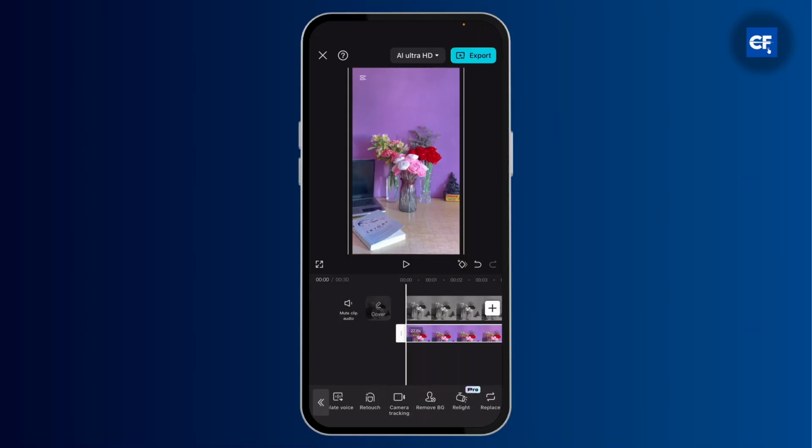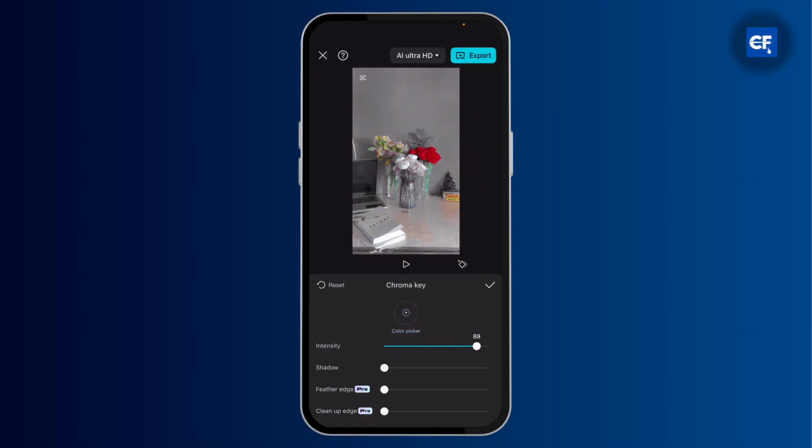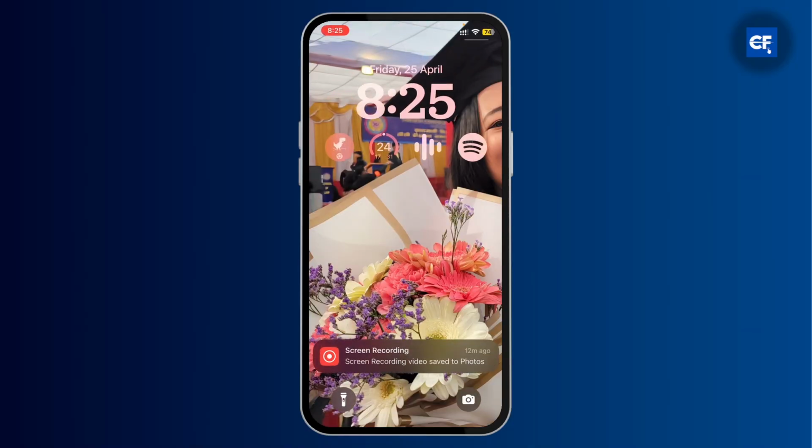Find the remove BG option, tap on it and tap on chroma key and then choose the parts where you want to remove the original and bring black and white. Increase the intensity. There you go. You have added dramatic black and white background in CapCut.